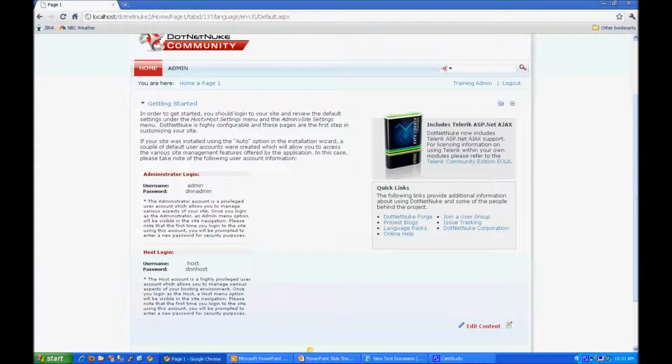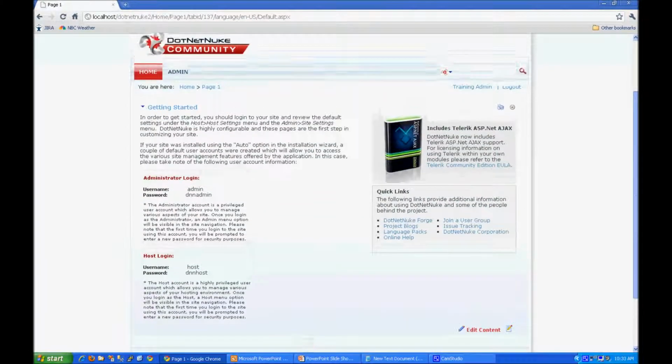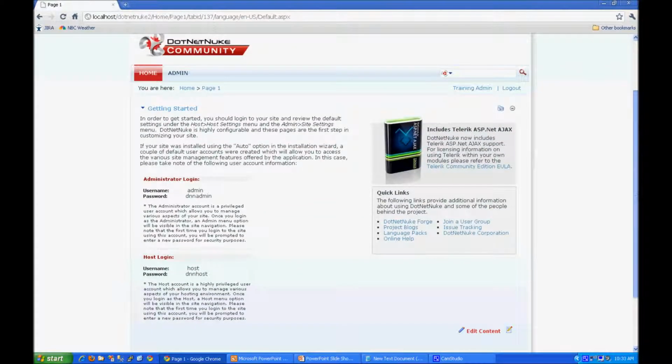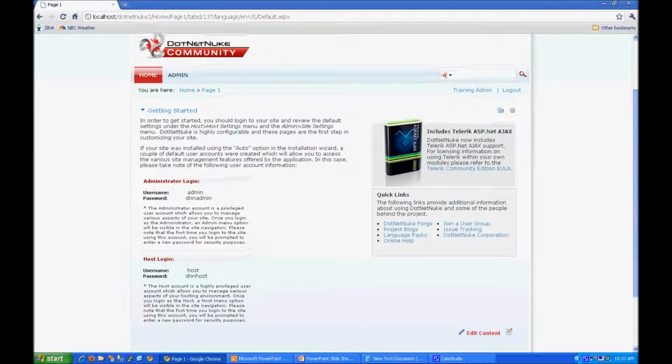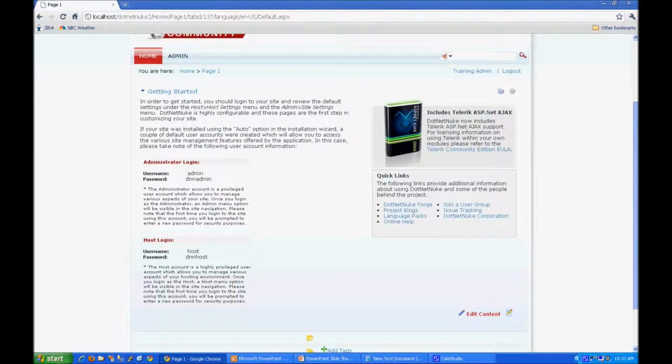So any kind of HTML you can plug into this HTML module, and it renders it right on your page. So what I'm going to show you next is some of the settings.